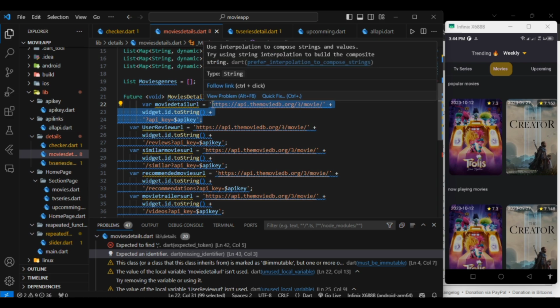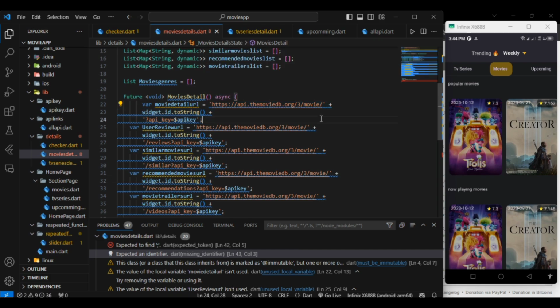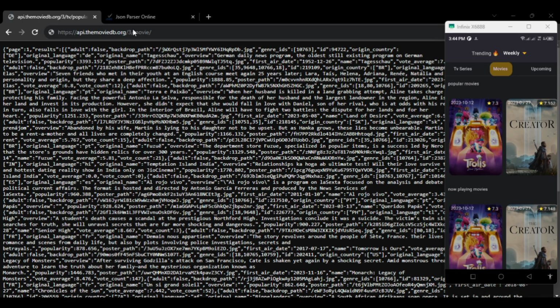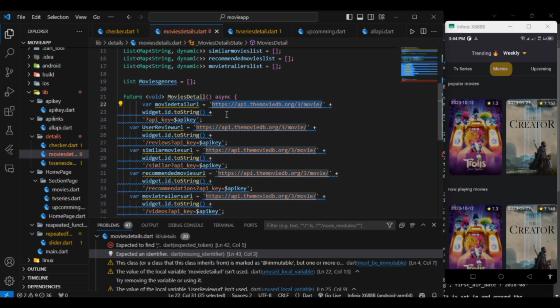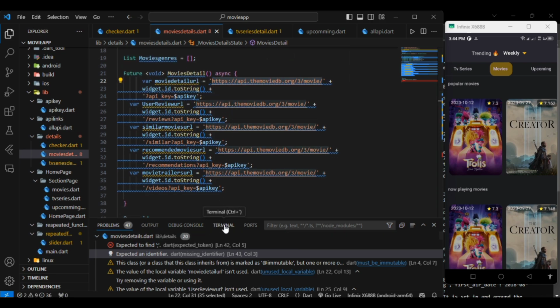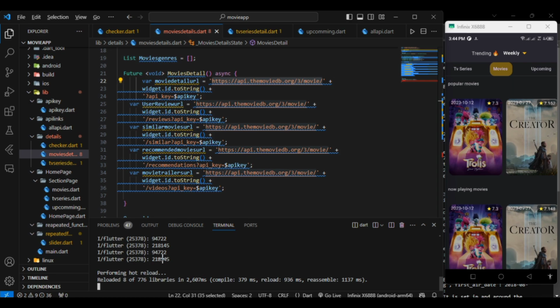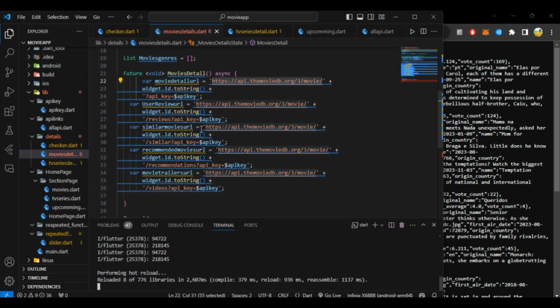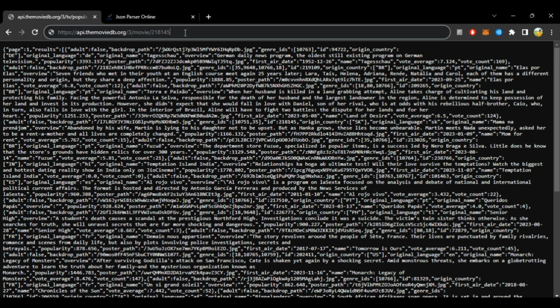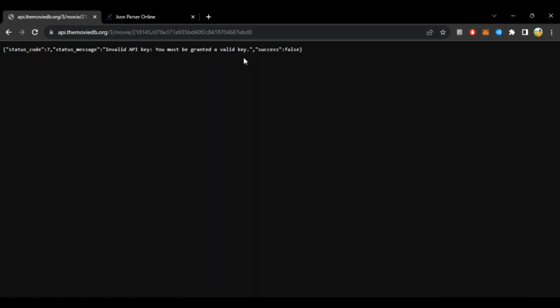If I wait for a second, movie detail URL, all this URL I have gotten from the TMDB API. If you copy it, widget ID and API key. I don't think... widget ID, and I need my API key. I have gotten all these links from TMDB. Okay, it's not working.